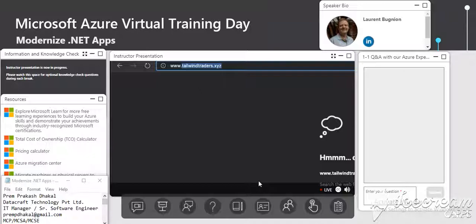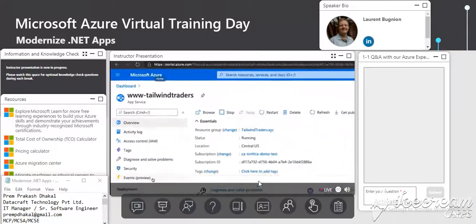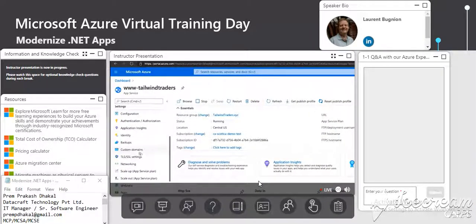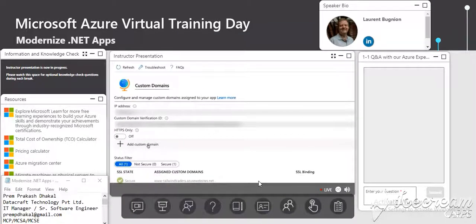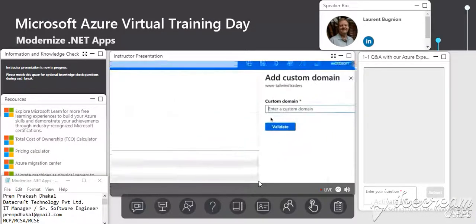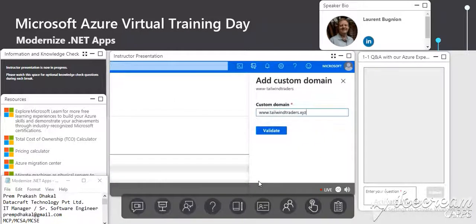All right, so let's go back to the app service. If we scroll down, we have custom domains, and then we can start by adding a custom domain to this app service. And here we are going to enter the custom domain www.tailwindtraders.xyz. So this is not an apex, all right? This is not an A name. This is going to be a canonical name, a CNAME, because of the www.